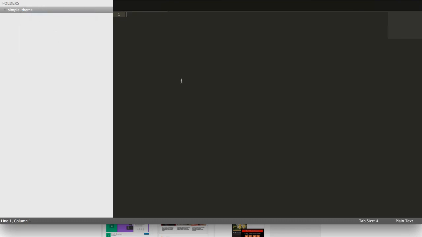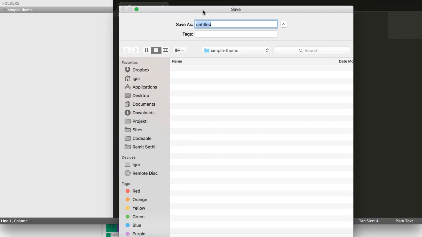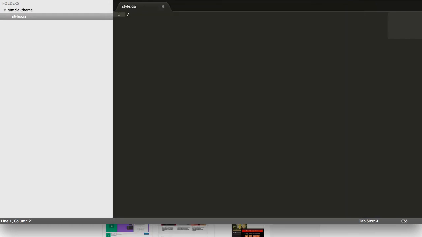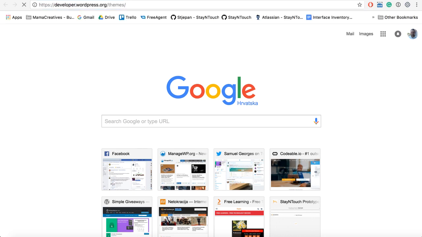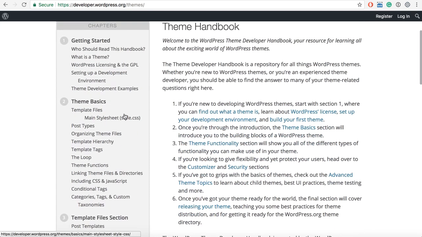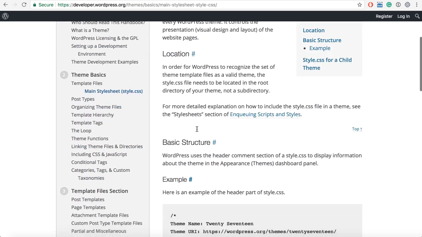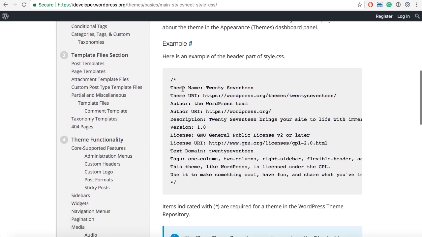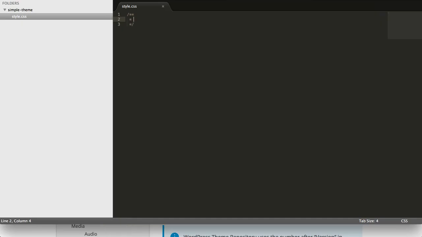So let's just create a new file and save that file as style.css, and use the comment. If you don't know what you should be doing here, let's go to the resources I've mentioned before. So you go to the Theme Handbook, and you go to Theme Basics, under Main Stylesheet. And here is everything we can enter here, but for now, let's just use the theme name and call it Simple Theme. And use the description, which is: theme developed for the course Become a WordPress Developer. And that's it. We can save that, and here it is.